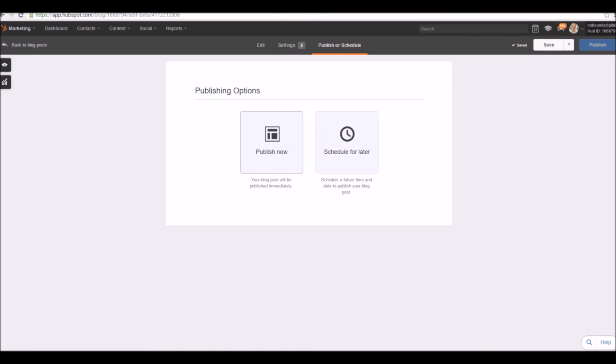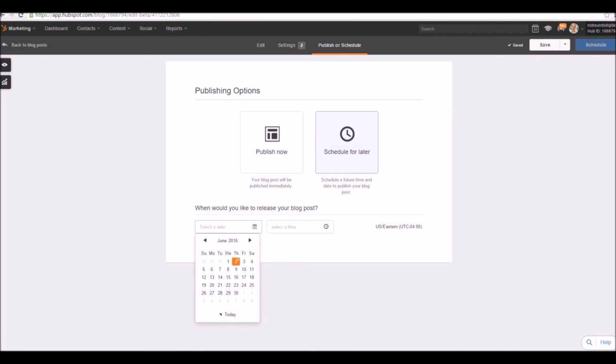Finally, you can publish it or schedule it for later. If you hit schedule for later, you're going to have an opportunity to pick a certain day and time.